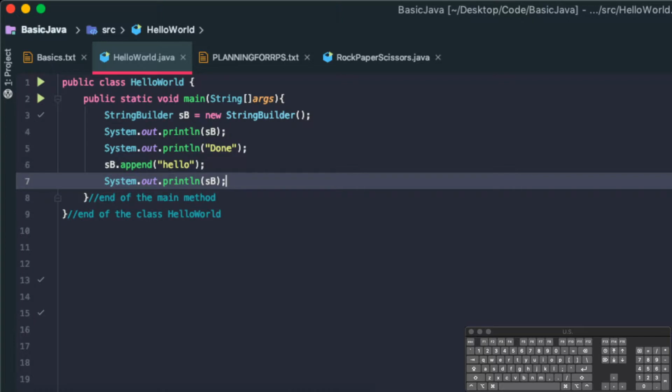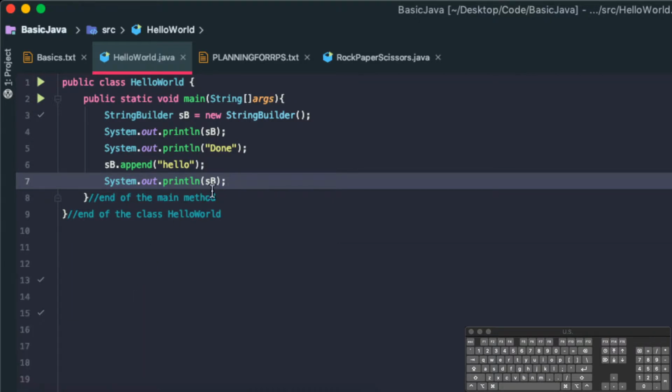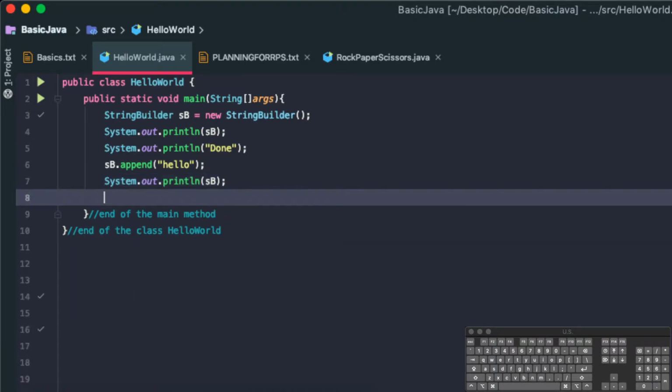And let's go ahead and test that so we know how our string builder is working. First, when our string builder is empty, we have this blank line, then we have done, and then we have hello. So now our string builder holds the string hello. Now I can go ahead and delete stuff, right?